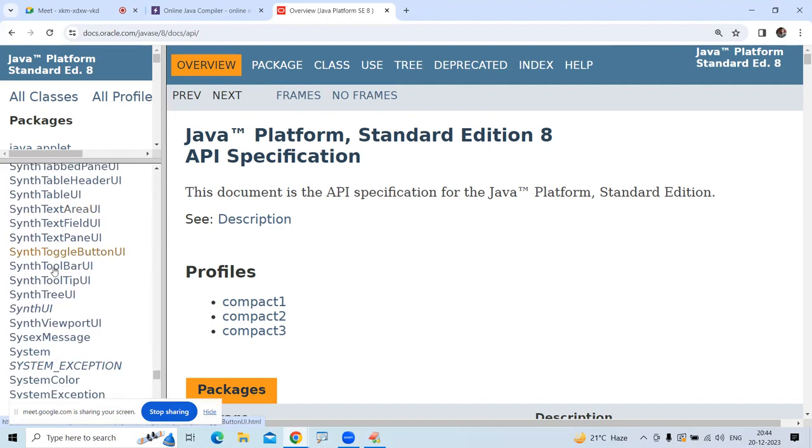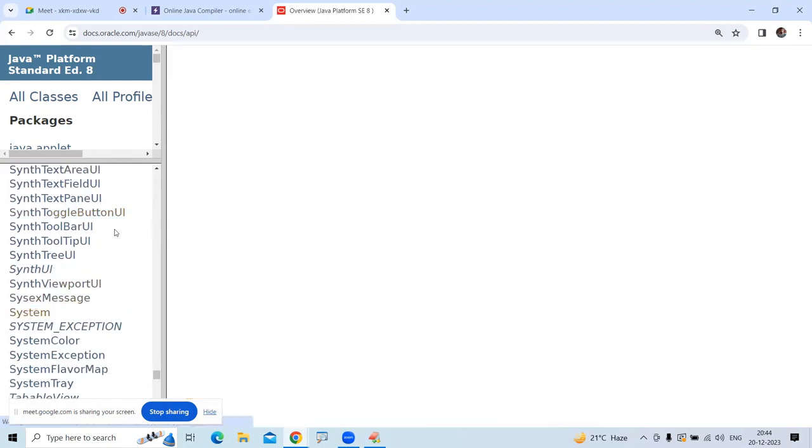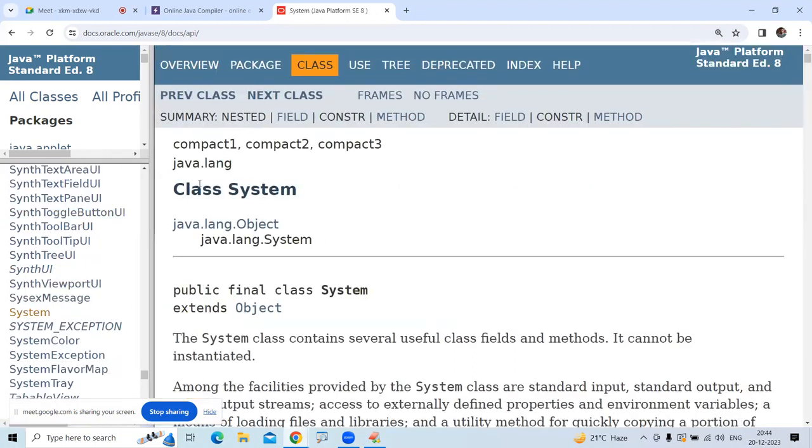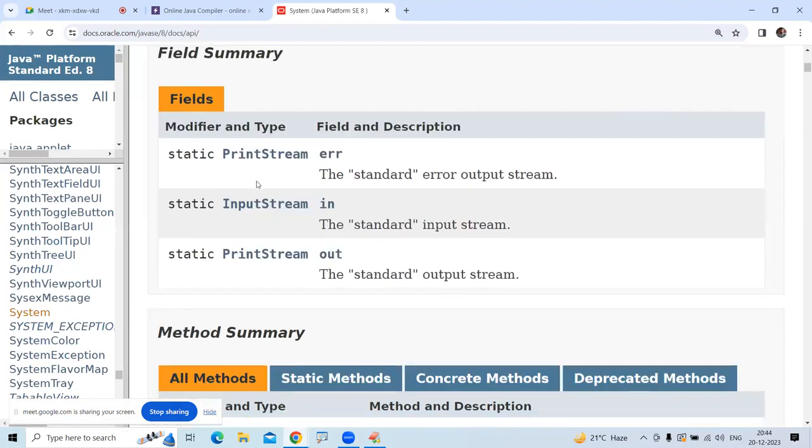I'm looking for the system class, System. Look at this, in the System class, three variables are there: in variable, out variable, and err, the error variable. But these two we don't want. This is the in variable. It is representing the standard input stream.